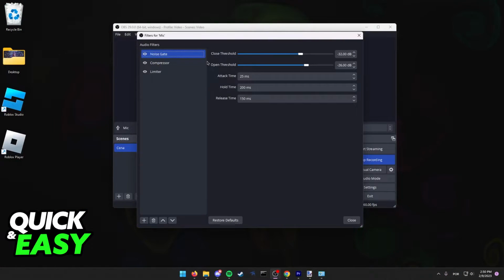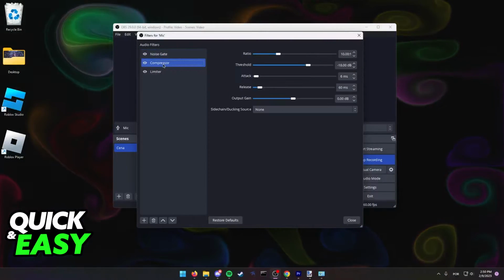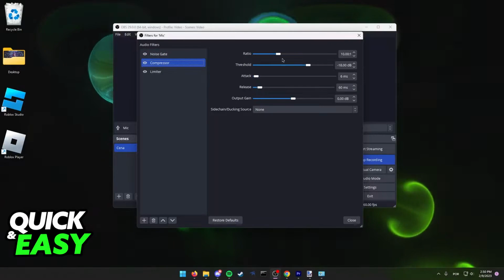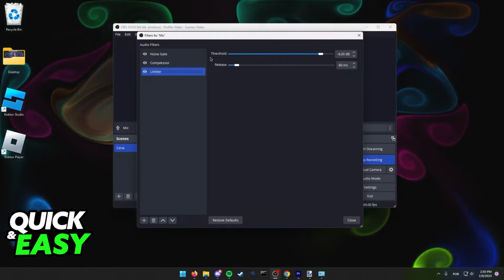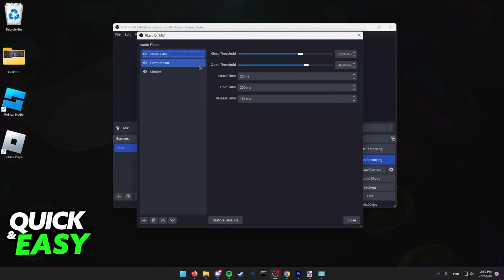The only setting I recommend you to change after adding the audio filters is the ratio for the compressor. I recommend using 6:1 on the ratio, and you can leave the rest on default.